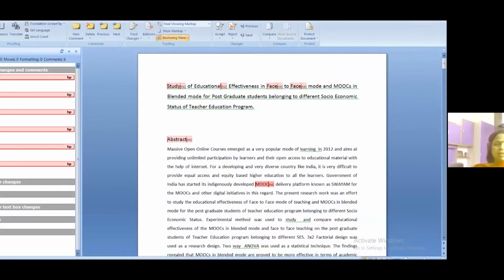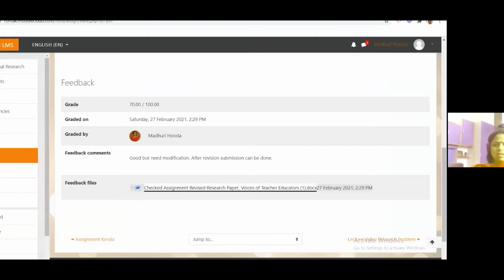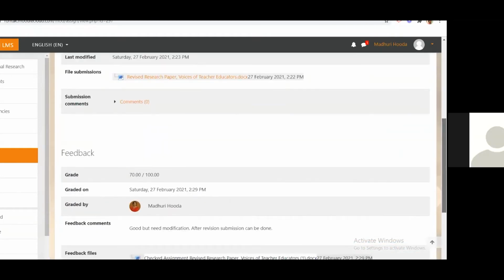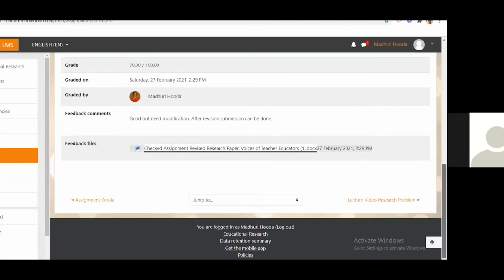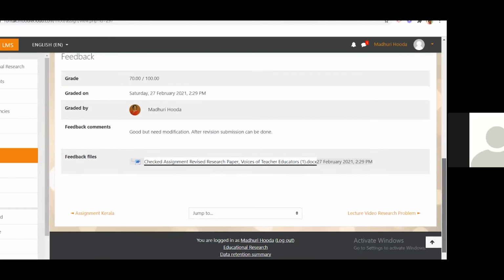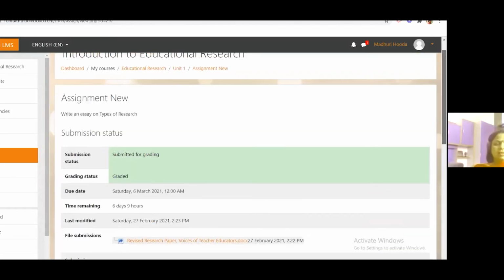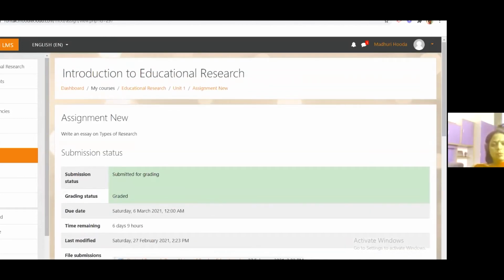So this is the way how assignments can be given in Moodle and how the assignments will be checked in Moodle. Ma'am, I have a question. Is Moodle only for organizations, or can one individual teacher have her own Moodle? An individual teacher can create his or her own Moodle site and add courses on that site also. Okay, so do we have to pay something or is it free? It is free of cost.